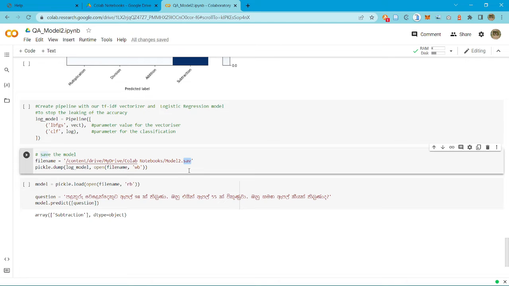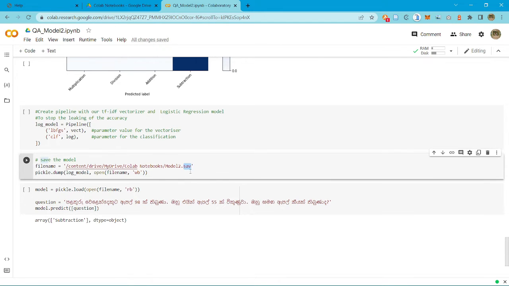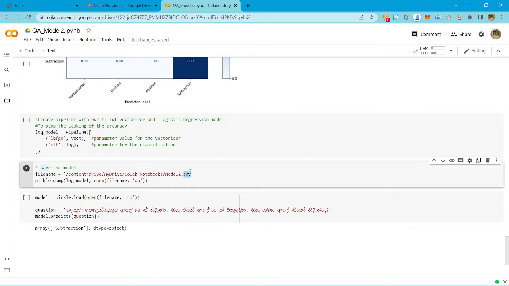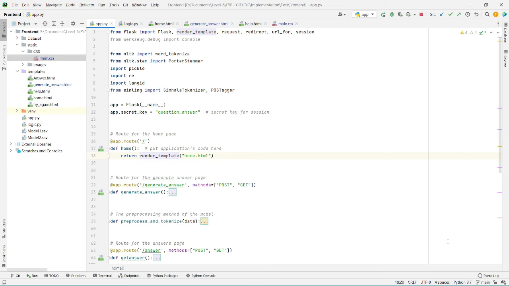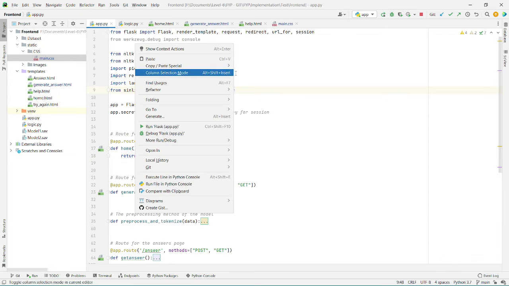And this is the question classification model. Next, we will look into the APIs and the front end. In order to create the API, or the backend of the project, I have used Flask. So this is the Flask project, and the imports of the project are given here.